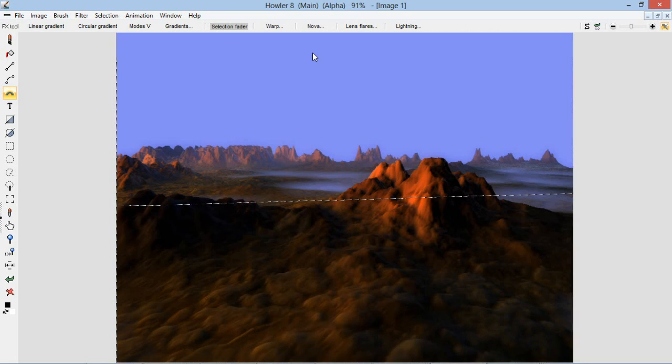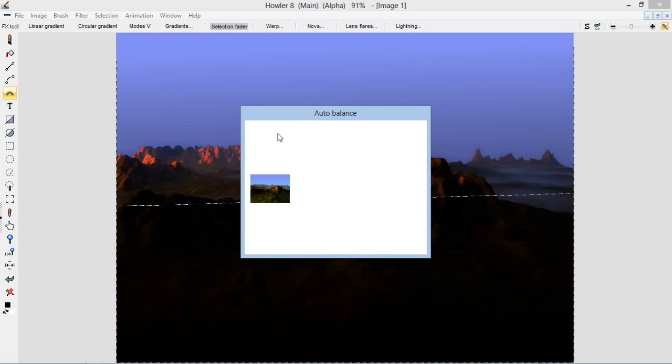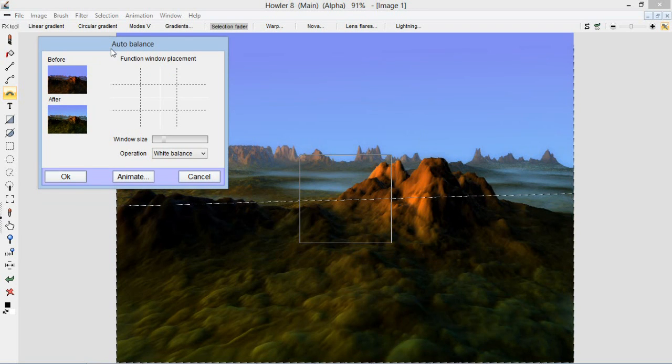and now we've made an alpha channel selection that is basically a gradient, where the bottom part is the most selected and the top part is the least selected. And I'm going to adjust the value of these foreground elements using Adjust and Auto Balance. And this will not only adjust the value, but it also white balances the part of the image based on this window or this box that you see here.